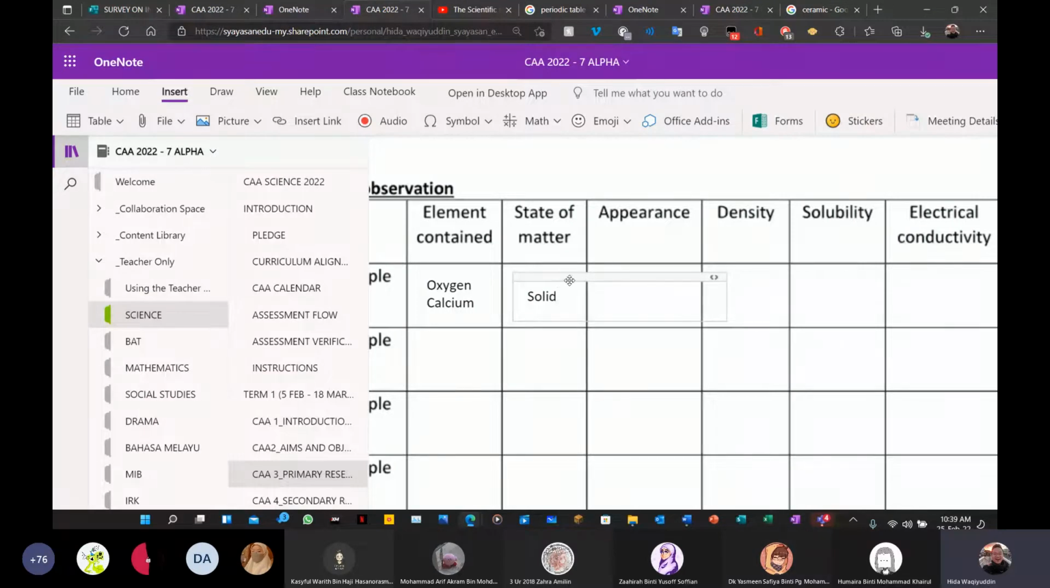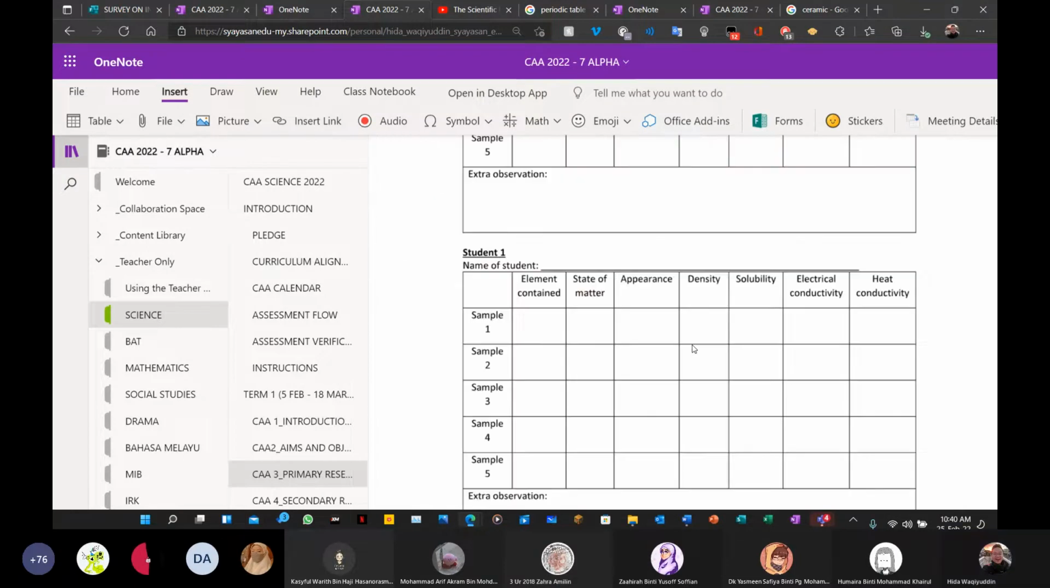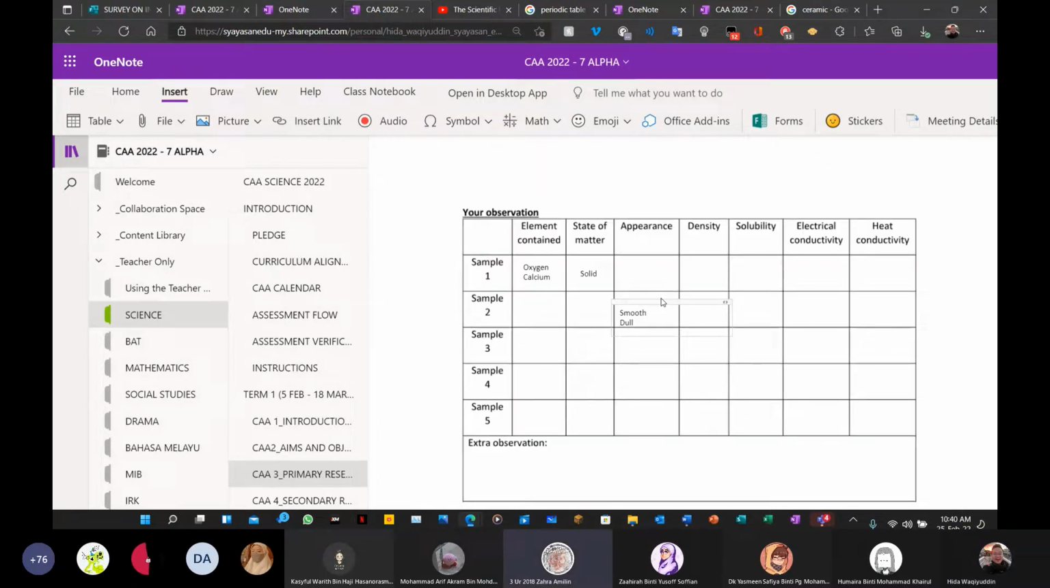If you look, you can click here. You can either minimize it or you can just go to somewhere else like this one. Some of you say it is smooth and some of you say dull, then you drag it there.